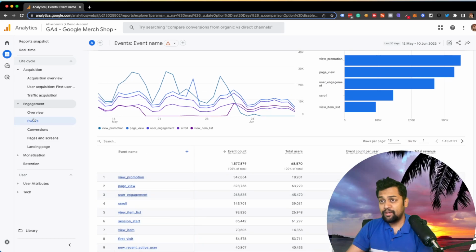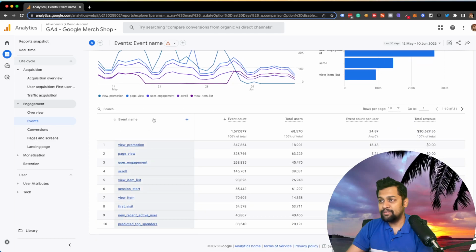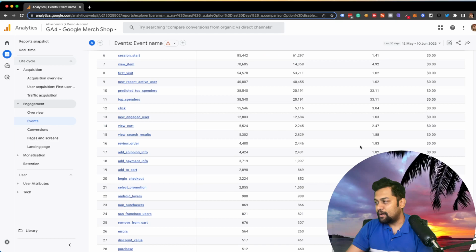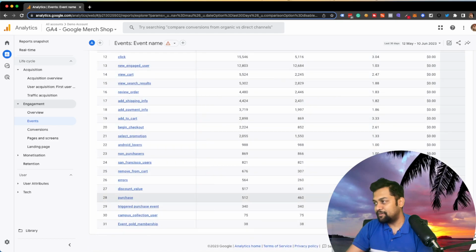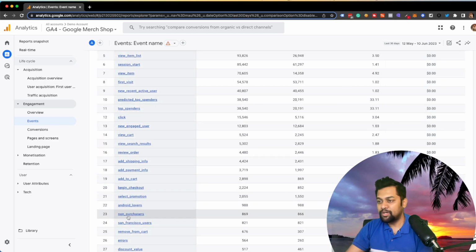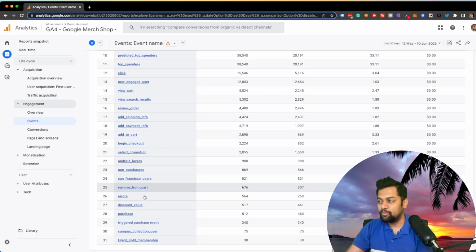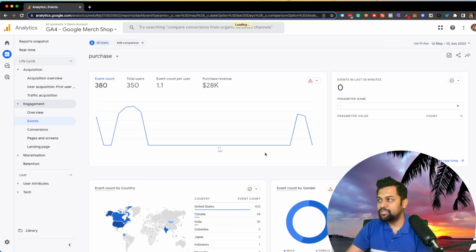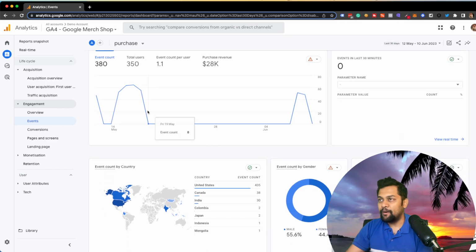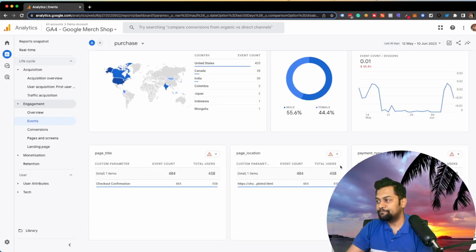To do that, click on the event section, and then this is where for each event you see the total event count and users, and if you have any e-commerce tracking for that event, then you can assign that and you can track the revenue as well. So if you click on more, like 50, there should be a purchase event, and that's where this revenue is coming from. So a purchase event always has a purchase value. So if you click on purchase, as you can see, you have the total revenue for that event.